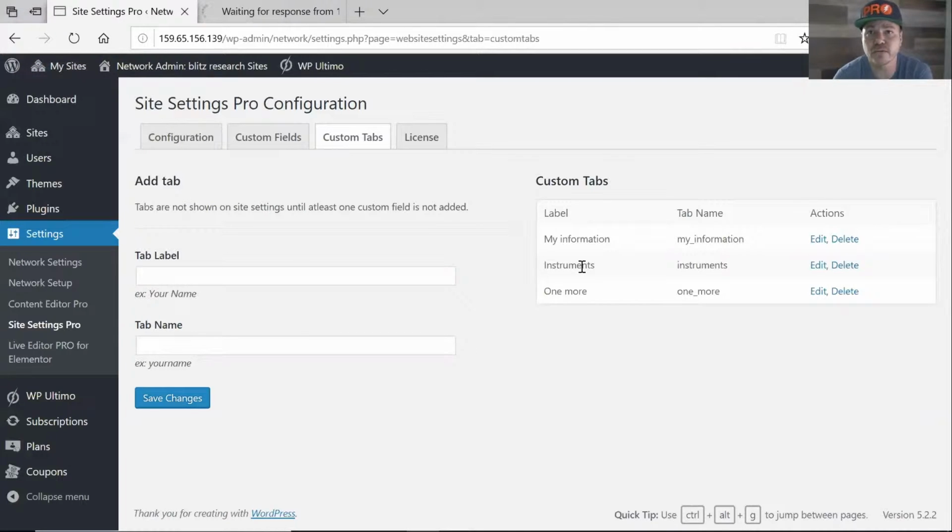So I've created 3 new custom tabs. We have one labeled My Information, one Instruments if we were working with some sort of musical instrument type WaaS network, and then we just put one more here just for fun. So if you wanted to add another one, you just add the label here, what exactly it's going to say in the tab, and then we have the tab name that gets displayed inside the code. So you can name these whatever you want. You can also edit them at any time. However, the tab name cannot be edited, but that's not something that your customers are really going to see anyways.